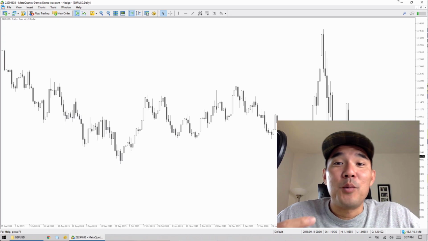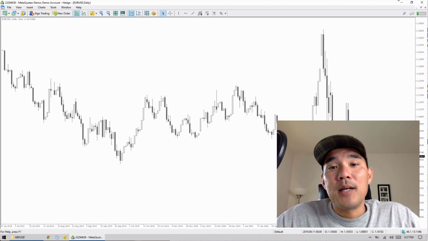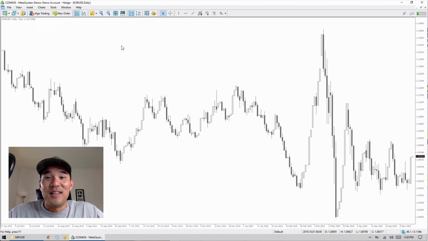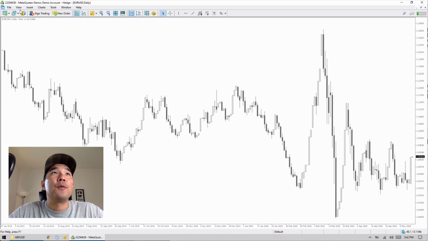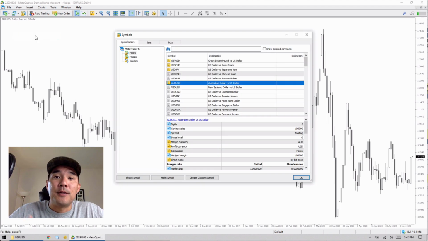All right, so obviously the first thing you want to do is go and download MetaTrader 5. You can get it from the MetaTrader 5 website, or you can get it from your broker. The next thing you should do is go into MetaTrader 5 and download the data so you have enough historical data to test with. All right, once you have MetaTrader 5 installed, then go to View and Symbols, and this is where you're going to download the historical data to test with.